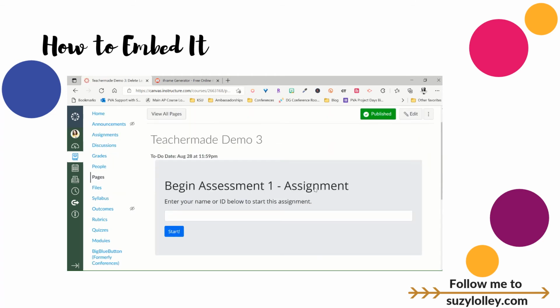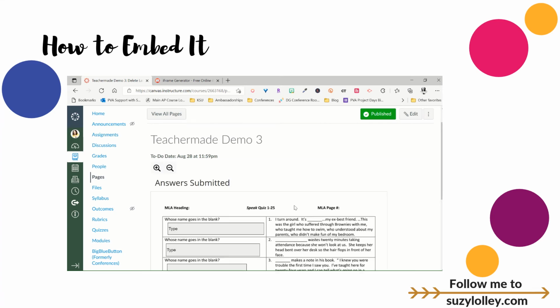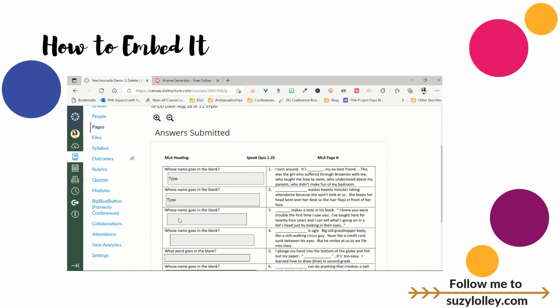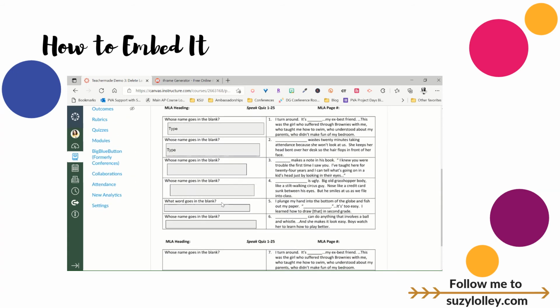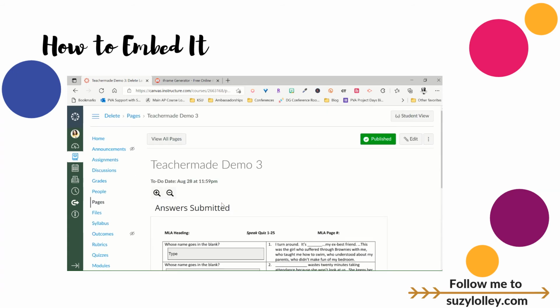Anyway, what I do like about this is it gives more room to scroll. So I'm going to start the assignment, and I will see it pop up right here. And I'm able to type in this blank and do whatever I need to do. Oh, I've already submitted. Let me unsubmit this, and I'll show you again.